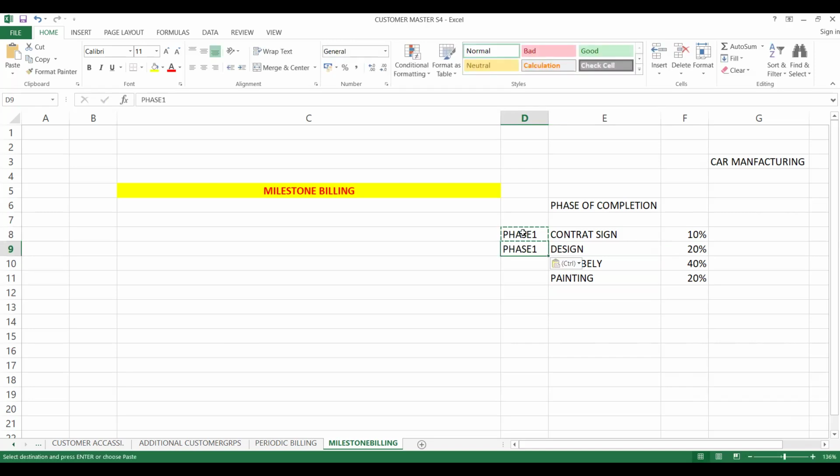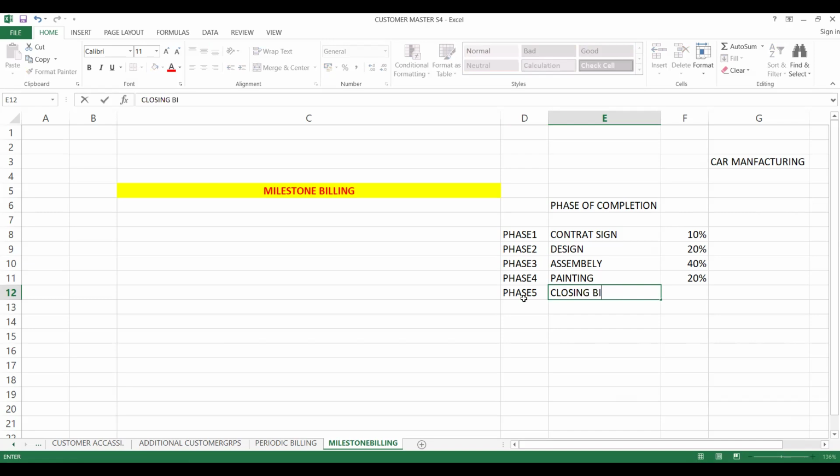So let's copy this. This is the second phase, and in the similar way you have phase three, and you have something like phase four. Once everything is ready, phase five can be closing billing or else contract close. How much? 100%, 20, 30, 40, 60, 70, 80, 90. The last 10% you're supposed to pay for this project. I'm just telling an example.